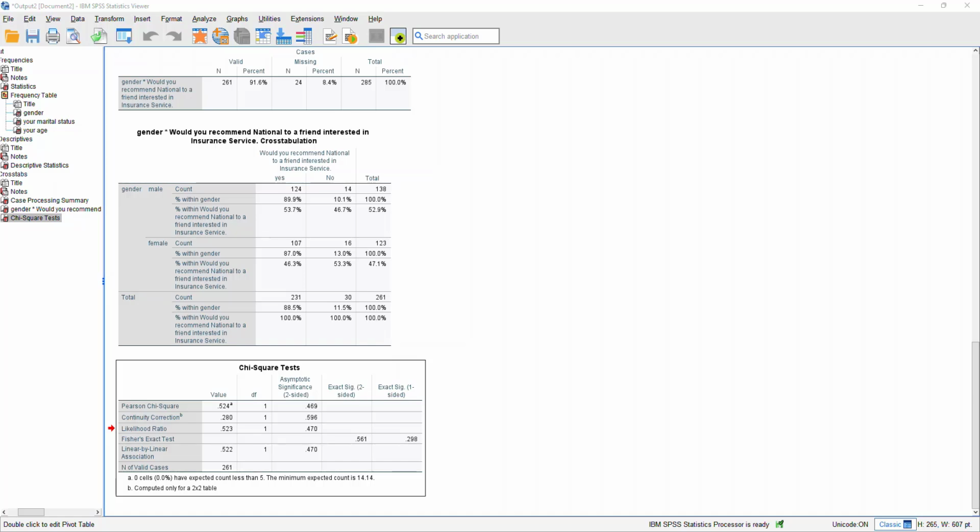In any case, you would reach the same conclusion in both. If you look at the row percentages, men are slightly more likely to say yes than women are, 89.9 to 87%. And if you look at the column percentages, men are more likely to say yes than no. So 53.7% of the yes group are men, and 46.7% of the no group are men.